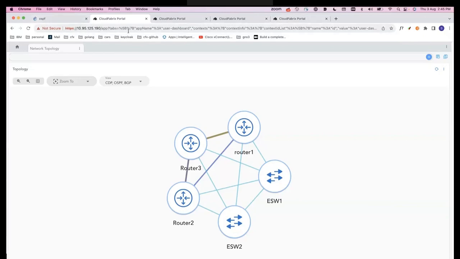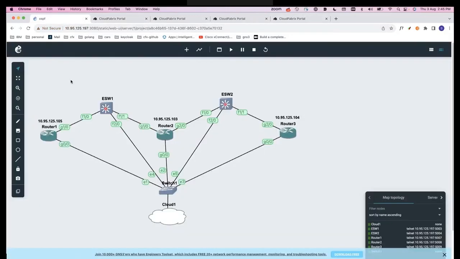For the demonstration, we have used a simulator to simulate a network of 5 devices. This is the topology that we created of the network. It has 3 routers and 2 switches, all of them connected using CDP, and there is OSPF running between 3 of these routers. Also BGP is running.